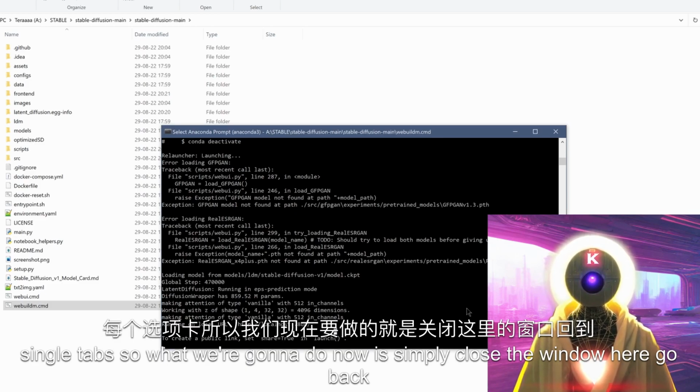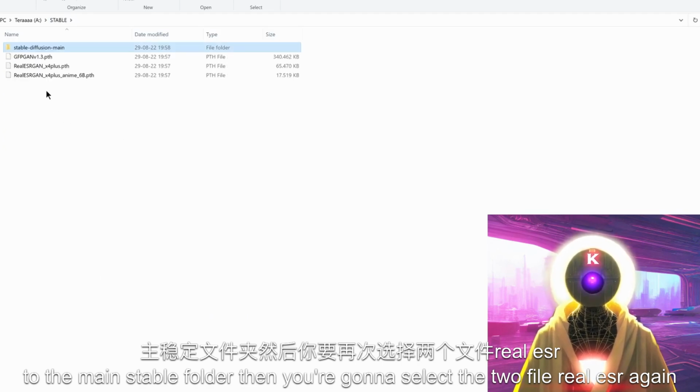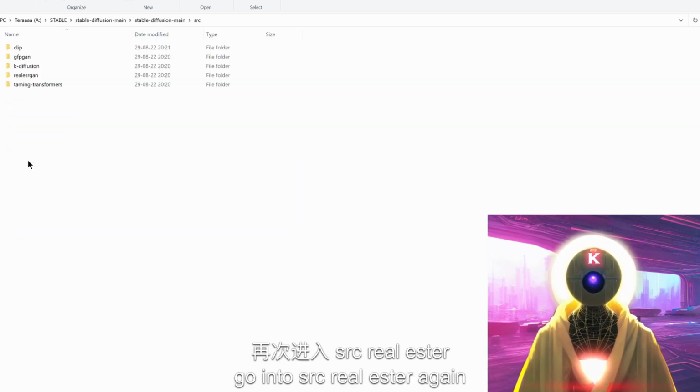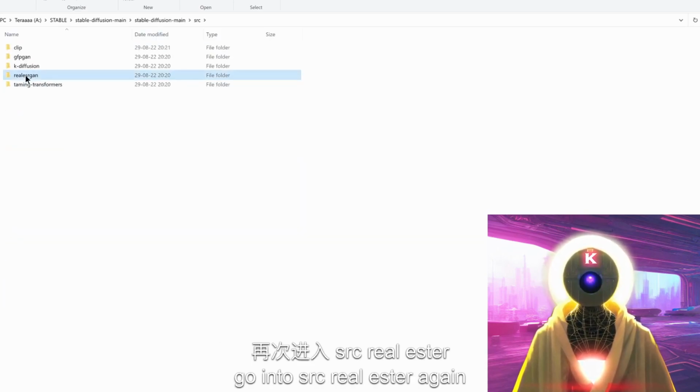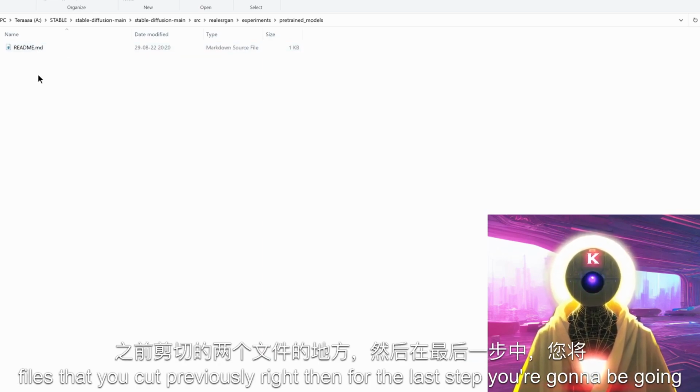So what we're gonna do now is simply close the window here, go back into the main stable folder, then you're gonna select the 2 files real ESR again, then cut the files, go into the stable diffusion main, go into SRC, real SRGAN, experiments, pre-trained models, and this is where you're gonna paste the 2 files that you cut previously, right?